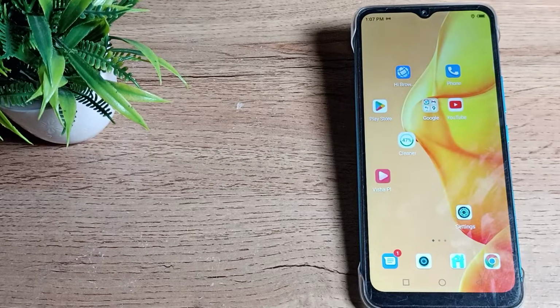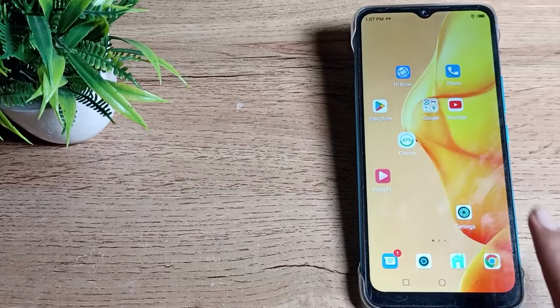Today, friends, we are going to talk about how we can disable location in our Infinix phone. Guys, if you want to disable your location settings, how can you disable it? In this video, guys, I will show you.